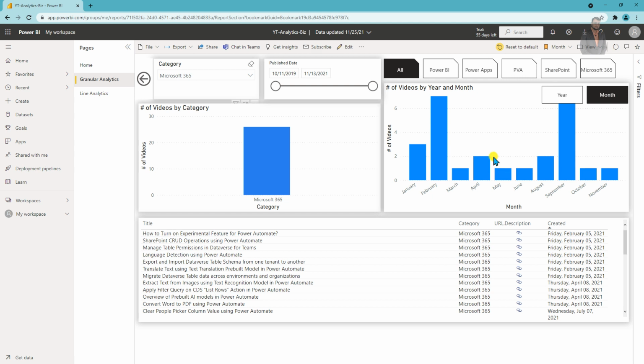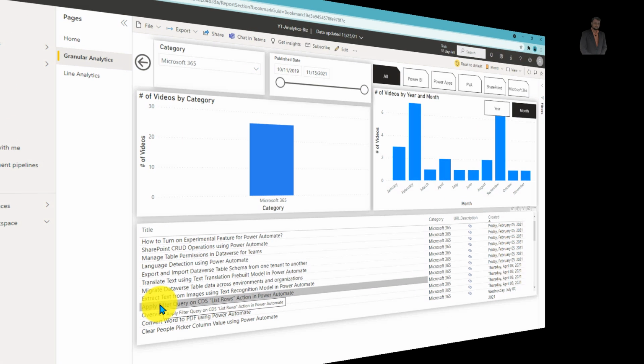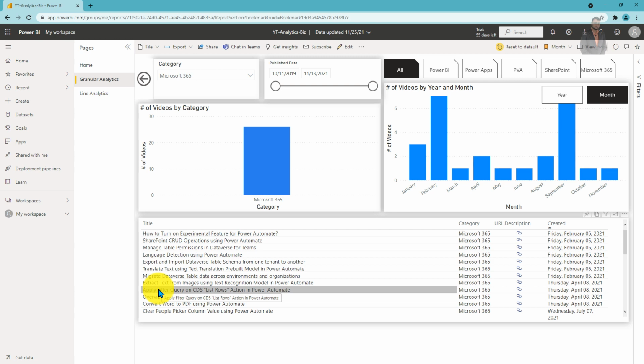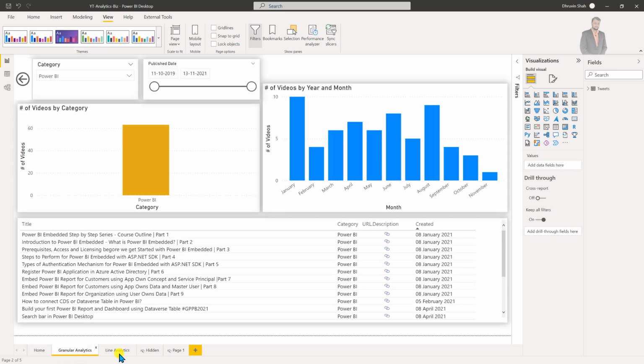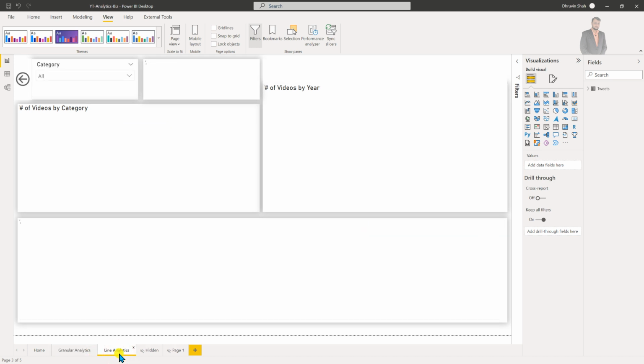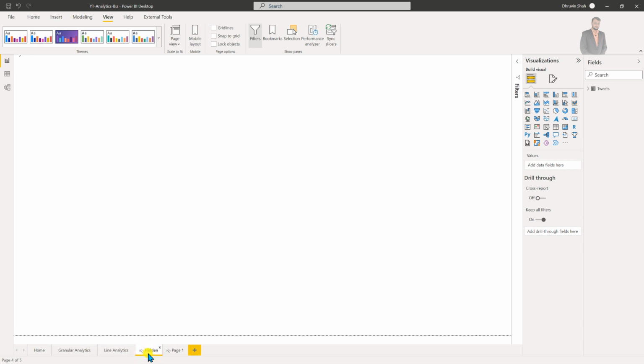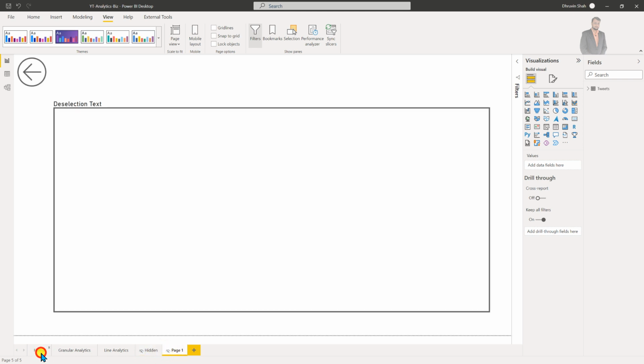So now I am going to show you the step-by-step process for creating this Page Navigator and Bookmark Navigator. So now let me head over to Power BI Desktop and show you the step-by-step process for adding these navigators. So this is the home page of my Power BI report, and at this moment I have created 3 different pages on my report. So this is Home, another one is Granular Analytics, another is Line Analytics, and one more page which is in hidden mode, and this is also one hidden page that I have created.